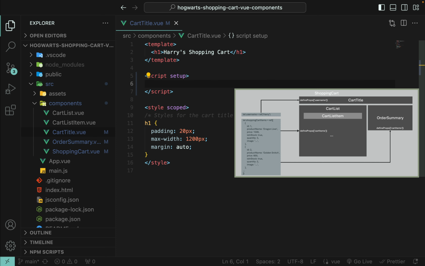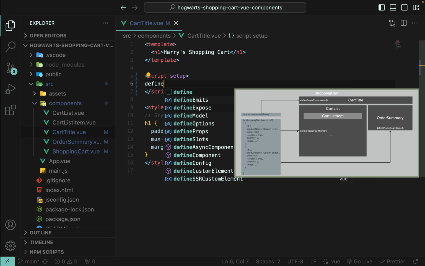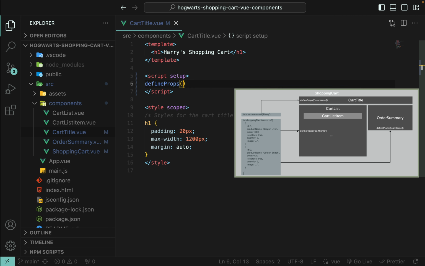Let's start with cart title. Define props. Cart title needs username, so just put username here. Then let's replace this hard-coded username with username. Okay, we're done with cart title. Then how to pass the username to cart title? Let's go to the shopping cart component.